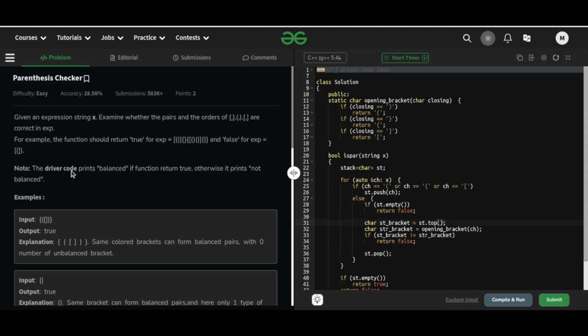So folks, in this question what we need to do is, an expression will be given to us which will be opening and closing brackets. We just have to identify whether the opening and closing brackets are in the correct order. If it is in the correct order, we need to return true. Otherwise, we need to return false. So that's about the problem statement, folks. Now let us discuss the solution of this problem.